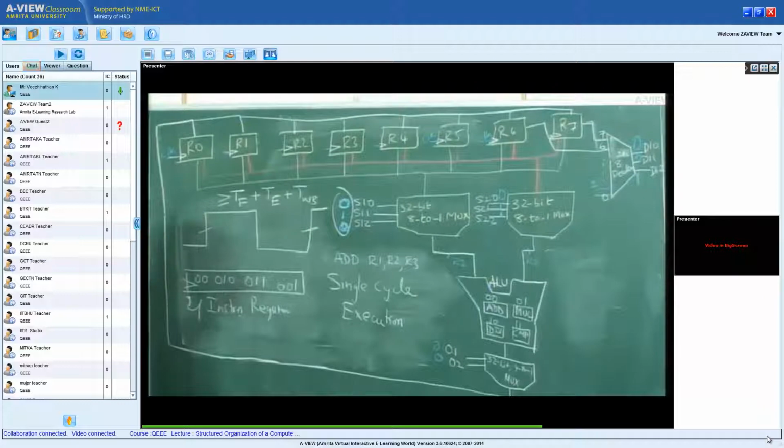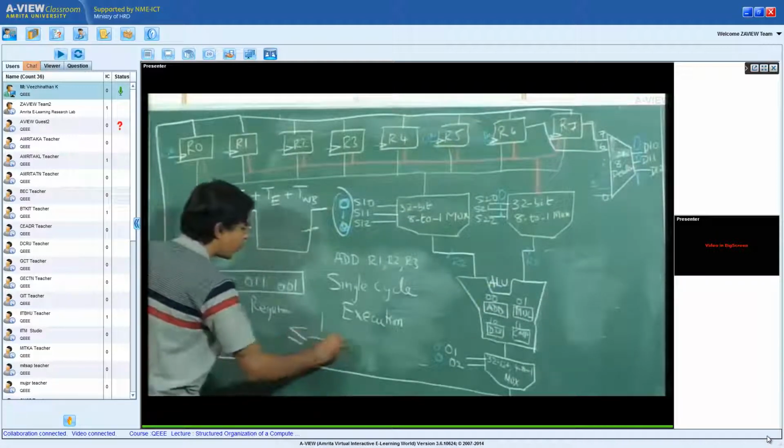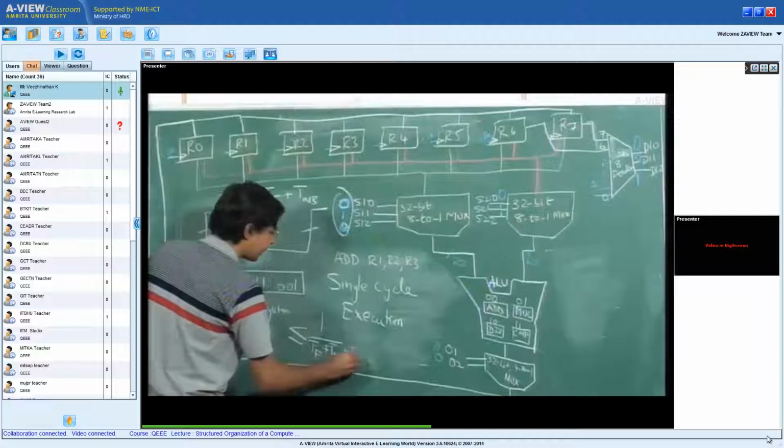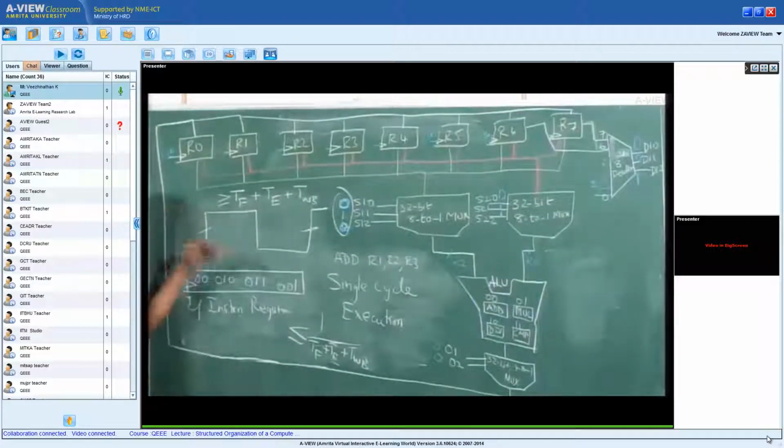So the time required between this clock edge and this clock edge, because it happens in one single cycle, that time should be greater than or equal to TF plus TE plus TWB. So the frequency of operation would be less than or equal to 1 by TF plus TE plus TWB, because frequency is 1 by the time period.